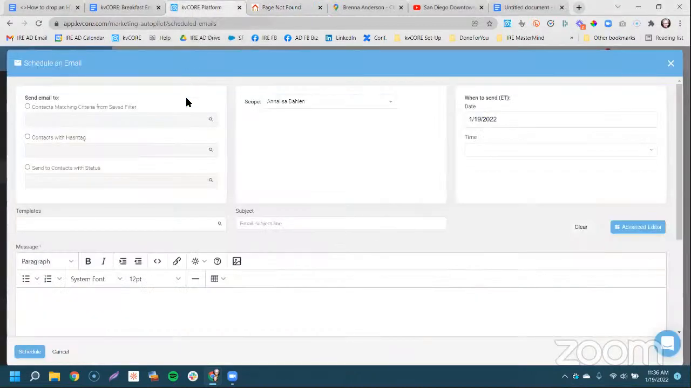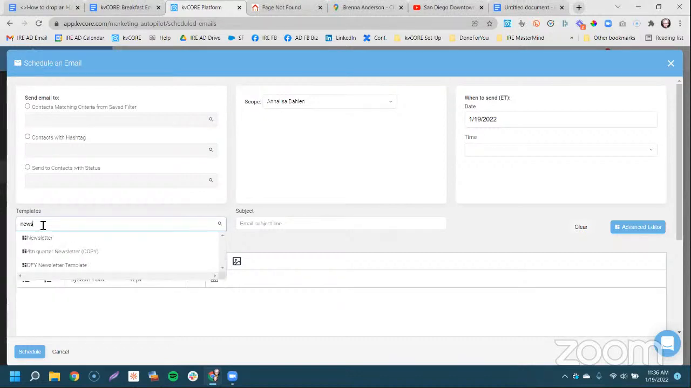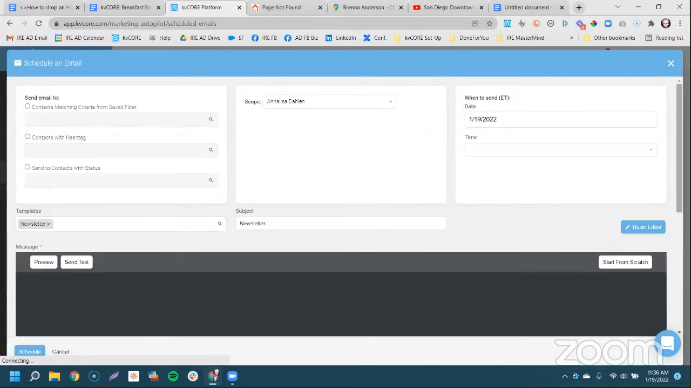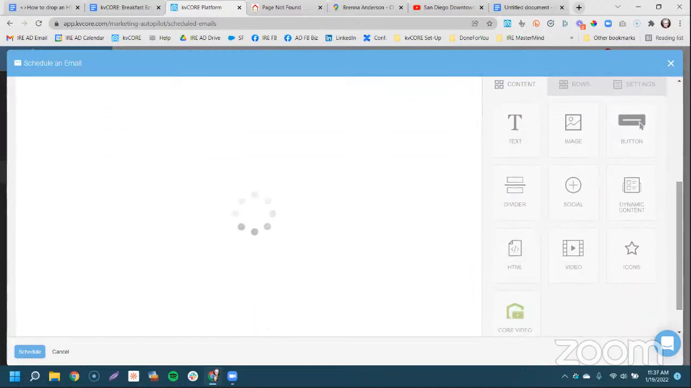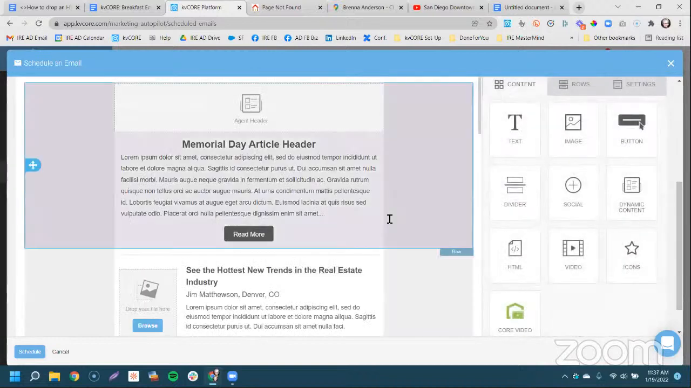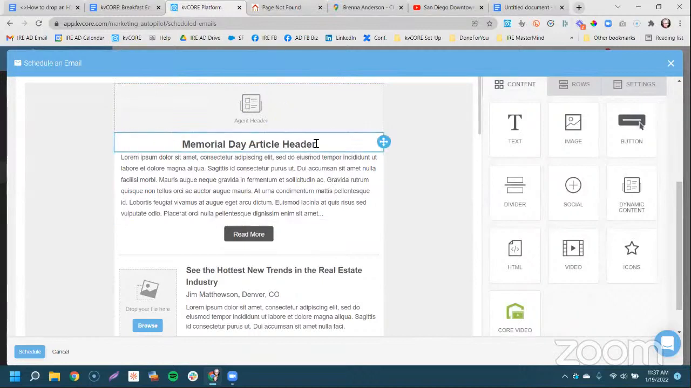Okay, so let's say we want to create a newsletter to send out to some folks about what's happening in the area. A really easy way to do this is we go to templates and just type in newsletter. And you'll see this little newsletter icon right here, and it pre-cans a template for you. It's going to take a moment to fill all that in. So you can see we've got an agent header, a Memorial Day header, all this good stuff. You can change all of this up really easily.